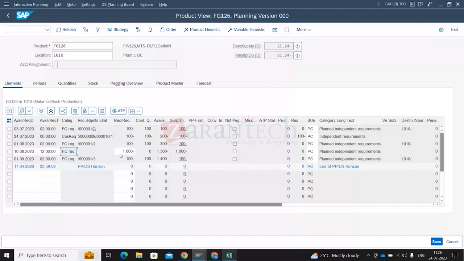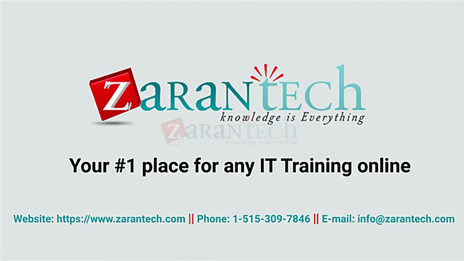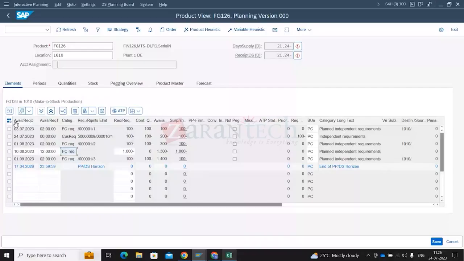Correct. See, whatever gets created in S4, APO or PPDS doesn't own that. We are just the recipient of the data. Tanishri, question? No. Okay, so now I will do one thing. I'll select everything and try to delete. Then only the forecast that I created should go away. See, that forecast is gone. Now three independent requirements and one CIR remained here, correct?